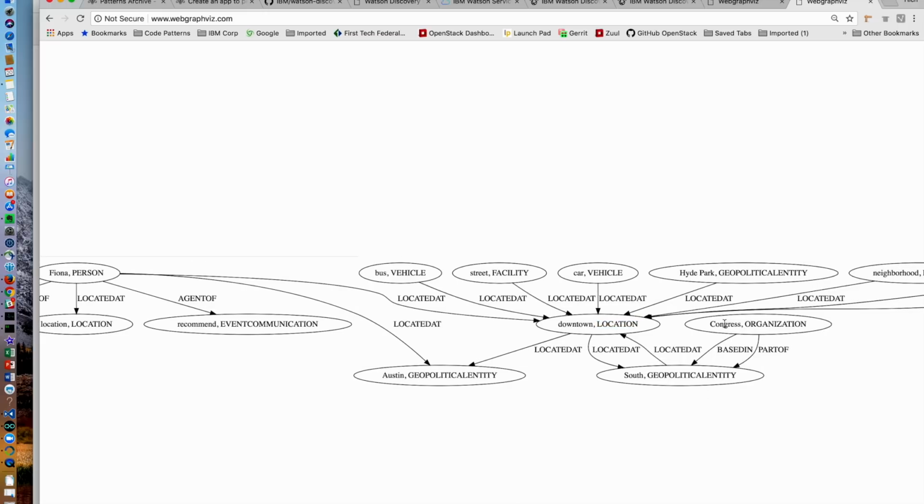Now, if you take a look over here, there's also an organization called Congress that's based in and is a part of the South, which is located in downtown, which is located in Austin. So as you can see, you're able to create these really complex graphs. You can take a look at Congress, and you can see that Congress is technically located in Austin because Congress is based in South, which is located in downtown, which is located in Austin. So you can make these really complex relationships.